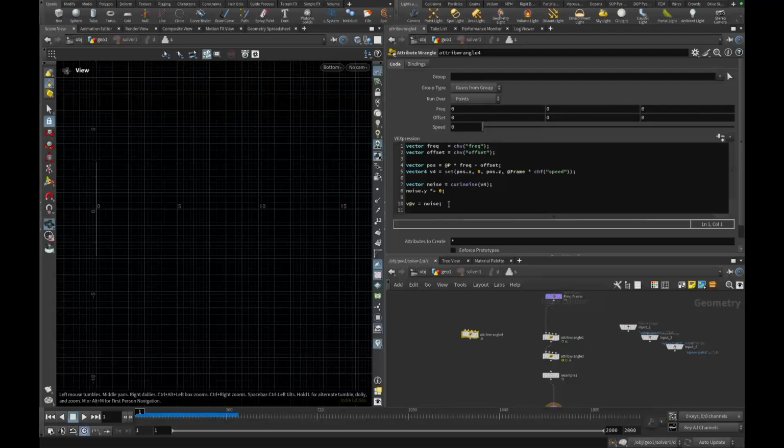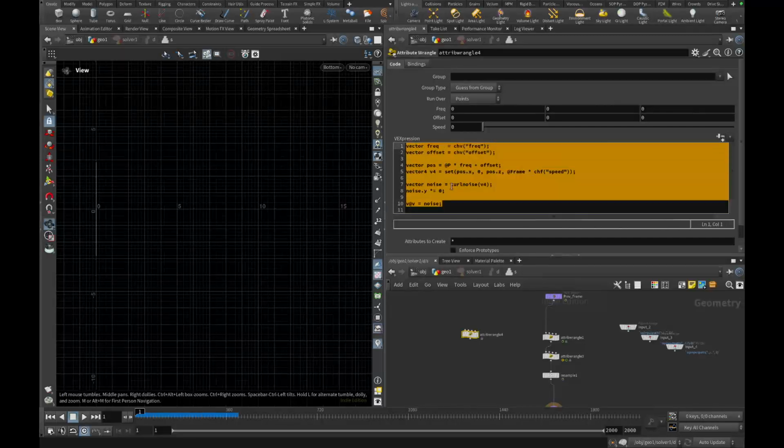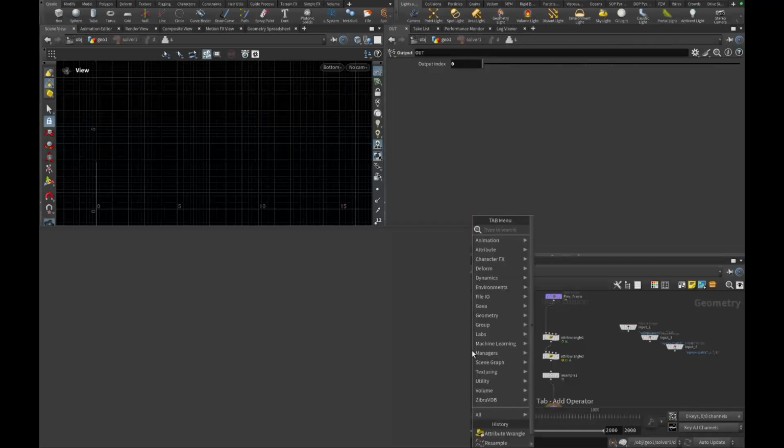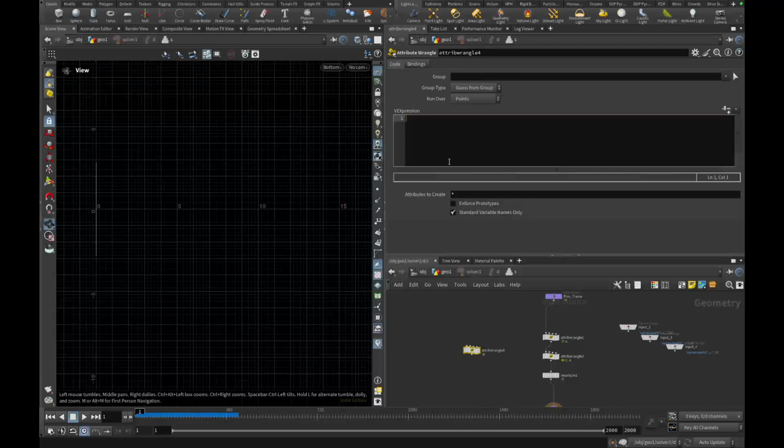Let's write our noise code. So let me delete this wrangle. Let me create another one. And to make a noise, we need a frequency, vector frequency. So let's define a freq variable, let's call it freq or frequency. Then let's declare an offset.